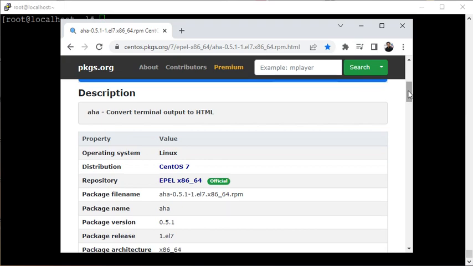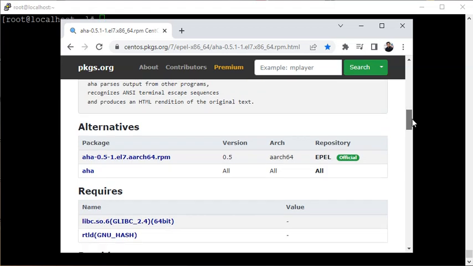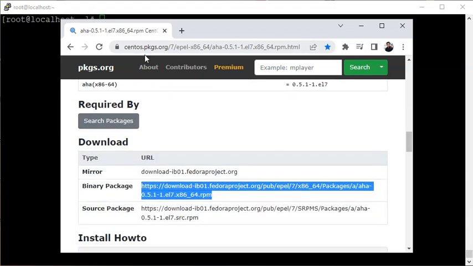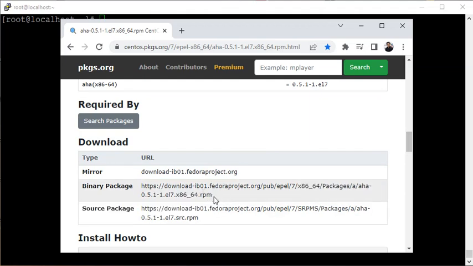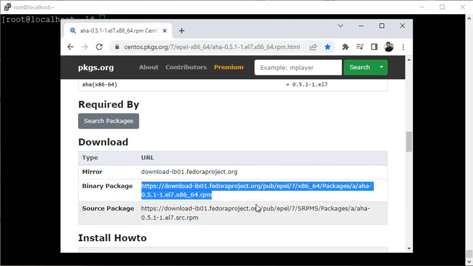So what I do is, I don't have it, so I'm at the CentOS packages website. So binary package. Here is the binary package. I copied that URL to the RPM. Now there are two ways. One way is we can download it, maybe using wget command, and then install it using RPM or yum local install. So let's try that.